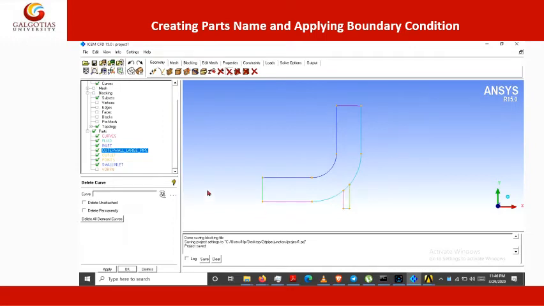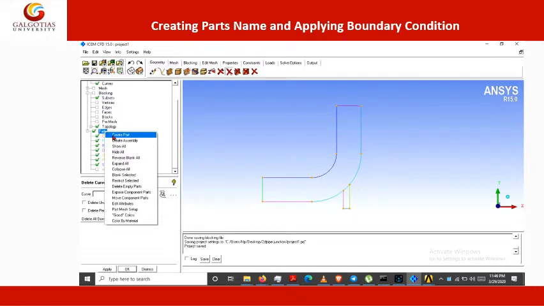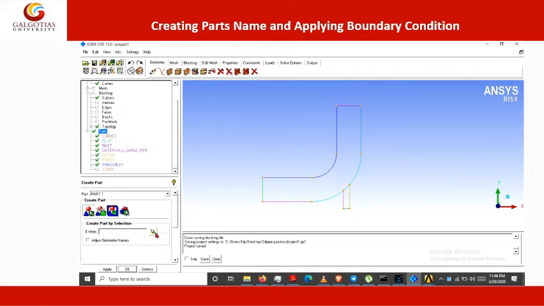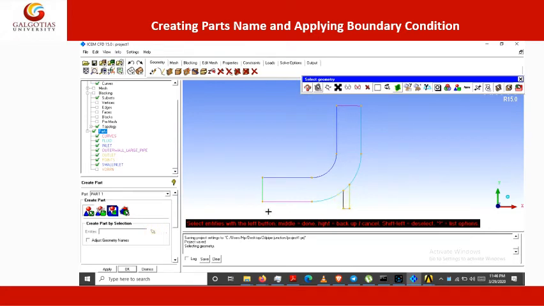So again go to create parts and select entity, select this, change name to small pipe left wall, apply. Similarly select this, change small pipe to right wall, apply.